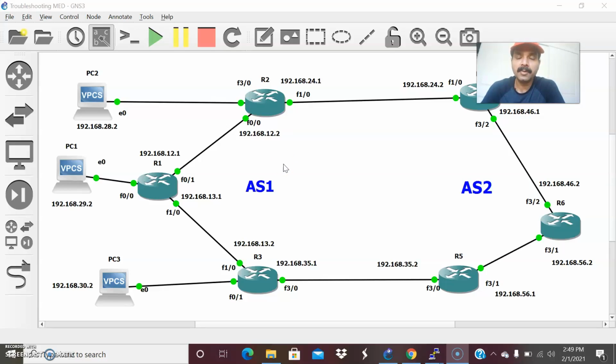And today let us discuss how to apply the MED attribute. So MED is exchanged between different autonomous systems. MED is always applied outbound, dictating the best inbound path into an AS.